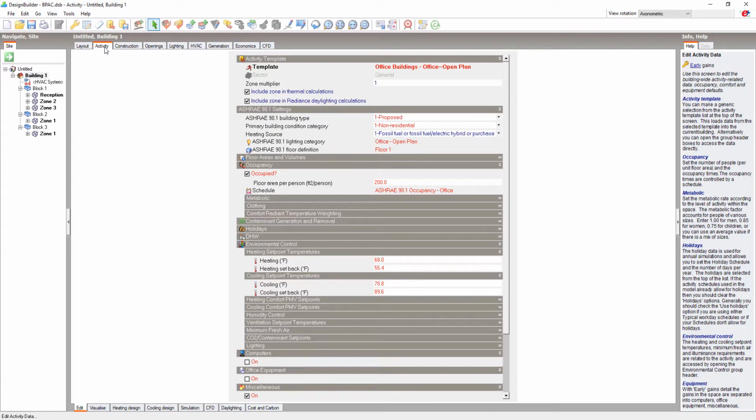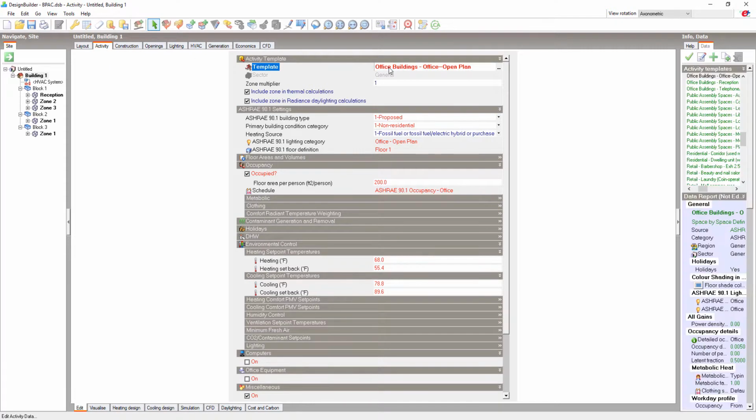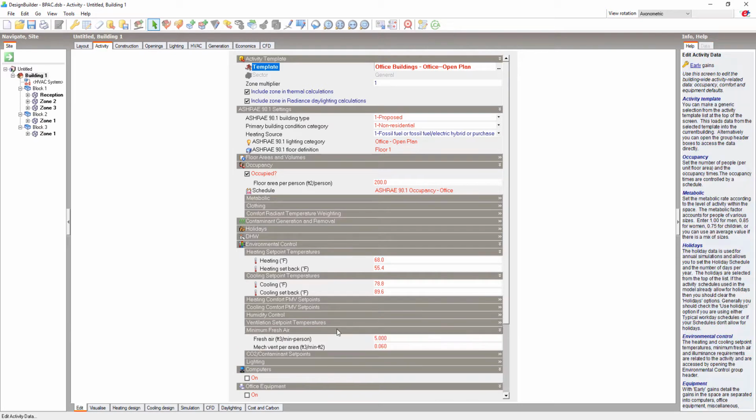I'll start here in the Activity tab at building level. This is where you set internal gains due to occupancy and equipment. All data in the tab can be set very quickly from a single template here at the top of the tab. Templates are used to bulk load lots of information with one model input. In the Activity tab, that data includes the schedules, heating and cooling set points, ventilation rates, lighting illuminance levels, etc.